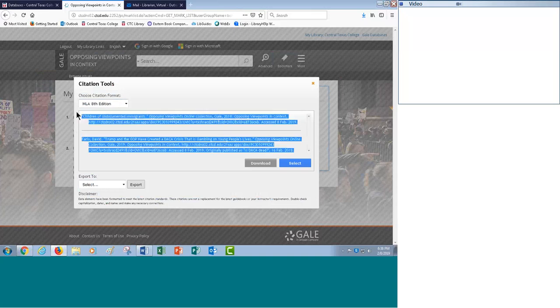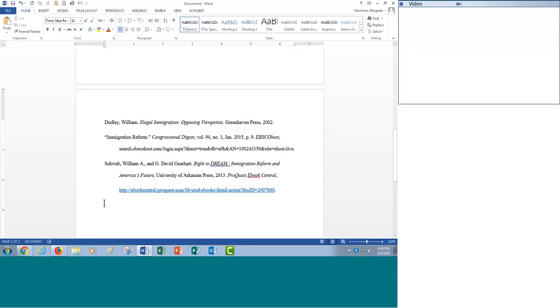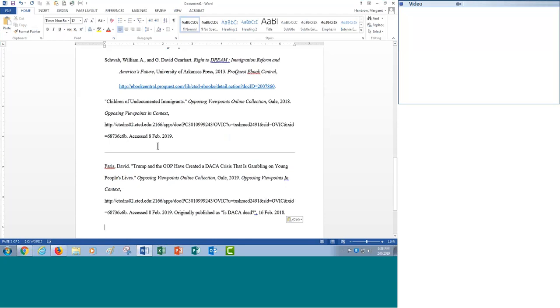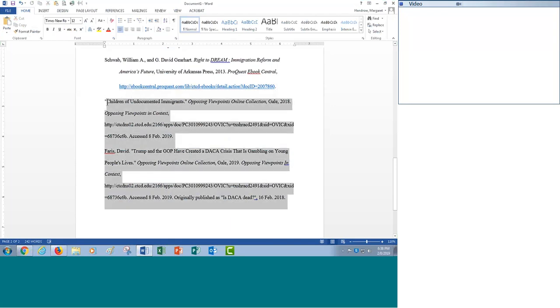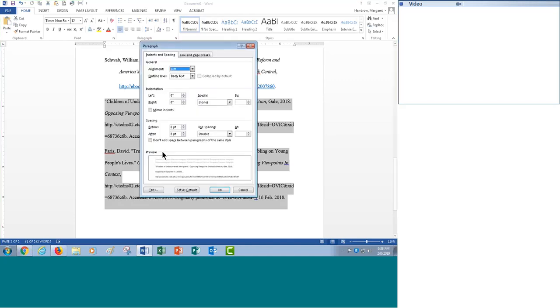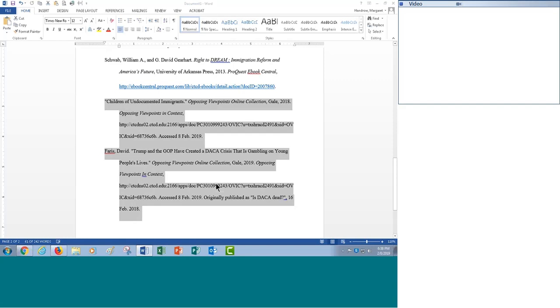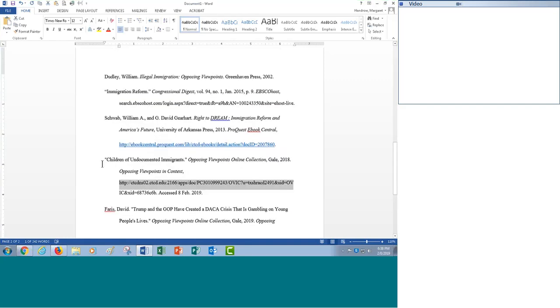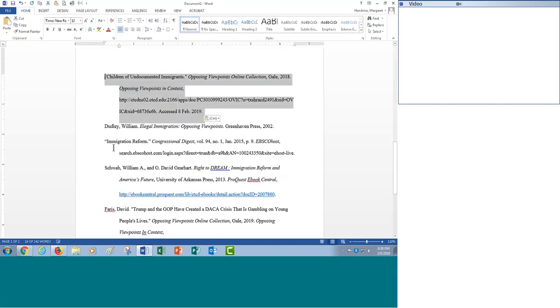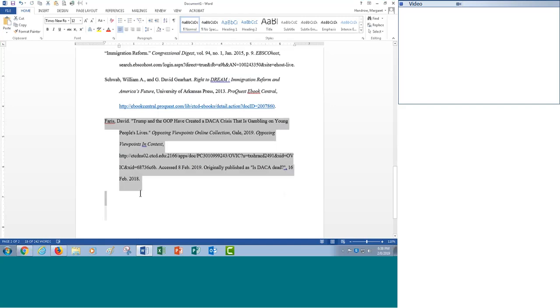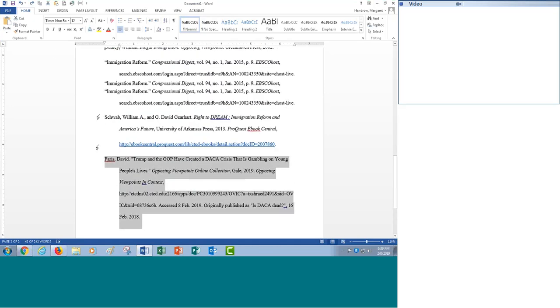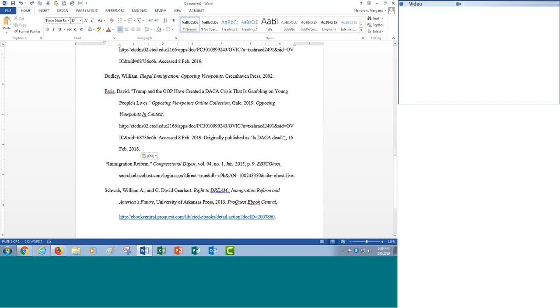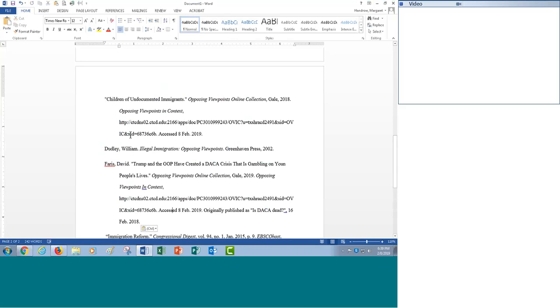And then I can take this, and I can copy that. And I can paste both of those directly into my document. And correct the formatting. Just like that, and then I can take these and put them in order. There we go. And just like that, I have my works cited. And I've only been in the catalog and one of the databases.